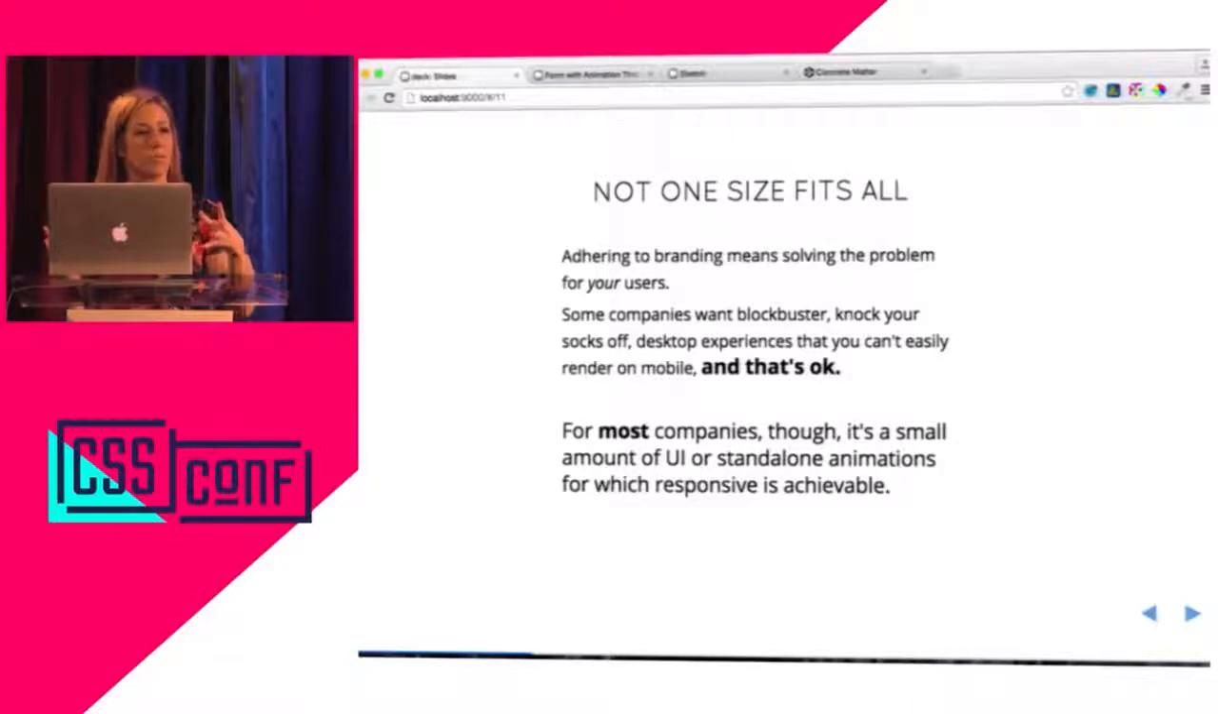Some people do these crazy canvas sites where everything's interactive, and that doesn't necessarily mean that they should be making mobile sites. I'm not telling everybody to make the same thing. I think that for most companies though, it's more responsive than you might have imagined. Just saying that, oh, it's animation, we're not going to do it for responsive, is kind of like throwing the baby out with the bathwater.